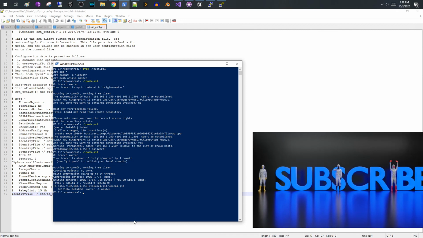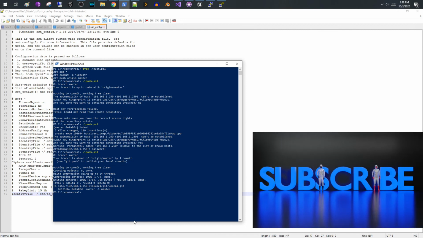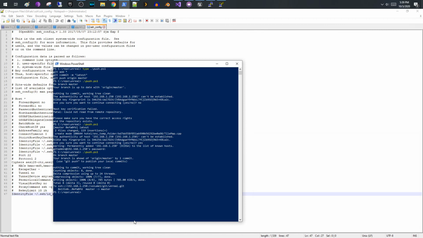And I think you can see that is nothing but success right there. So there was nothing new to commit because we had already committed it, but it did successfully connect via SSH to our Synology, our repository, and it pushed the contents without a password being needed.